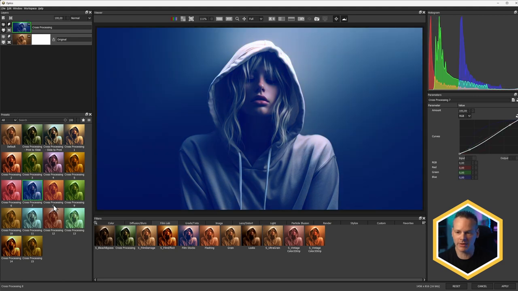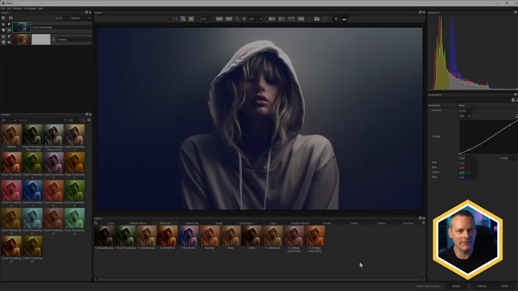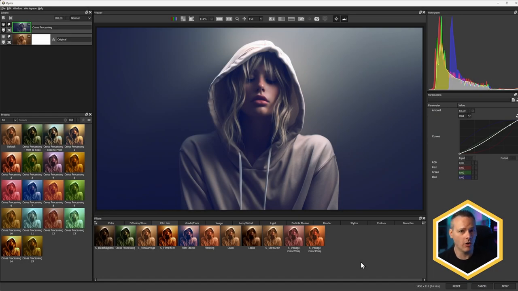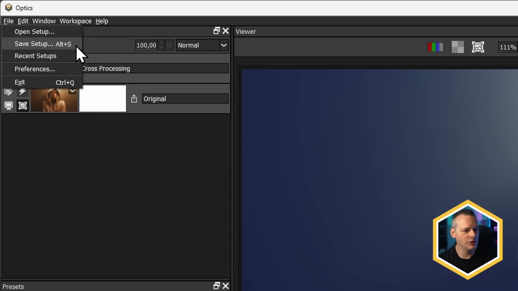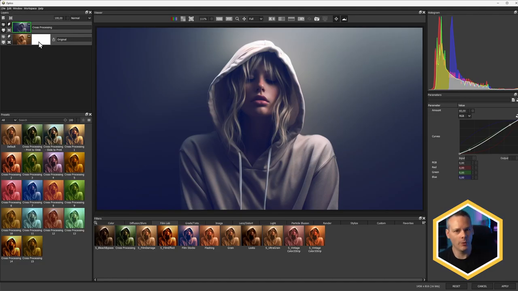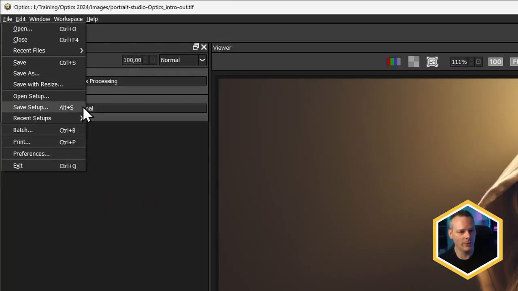Maybe I'll turn this blue this time, take the amount down a little bit, hit apply, and you'll see that that updates immediately in Photoshop. And if we want to save this effect for later, maybe we can use it on a number of other different images, we can just do File, Save, Setup. And that will just save out all of the filters that we have built up on that image. And this works the same whether we're working in the plugin version or in the standalone version as well. We can always save the setup or open the setup here.